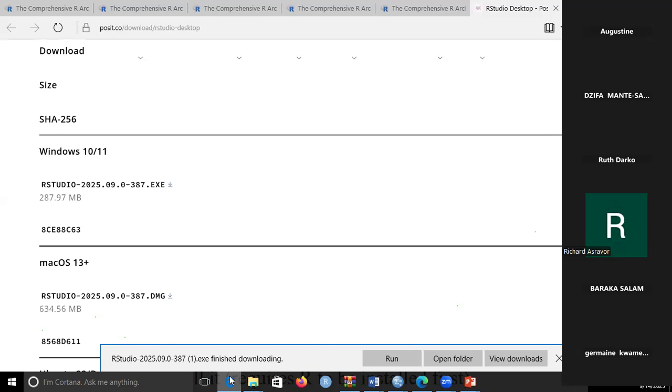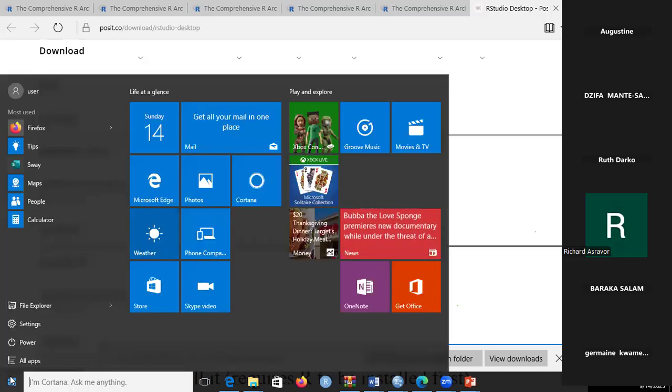Please, who has been able to install the RStudio? Anybody? Doc, please, I think I have. Okay. Mine is still downloading. No worries. Once it downloads, just double click on it and then your RStudio will be ready.